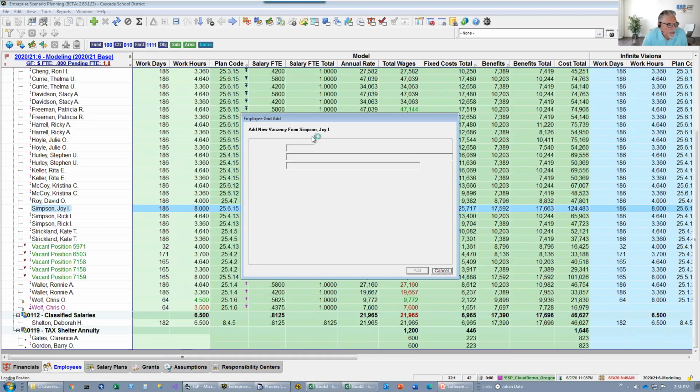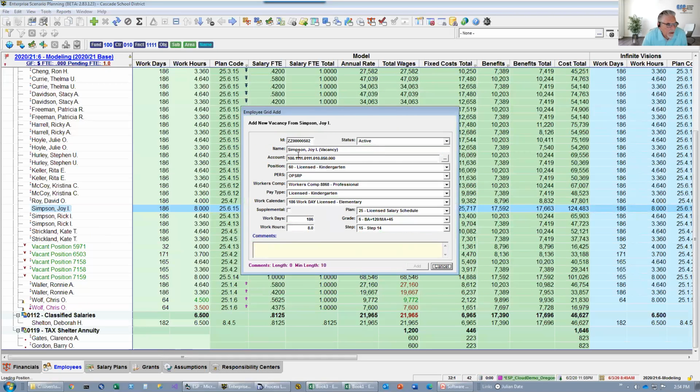And it says add new vacancy from Simpson Joy I. It says Simpson Joy vacancy. We kind of changed this. It used to say a vacant position with the employee name in it, but users wanted to actually see it in the grid next to the person they created the vacancy for. But if we wanted to move them, change their salary schedule down, the salary stepping works.